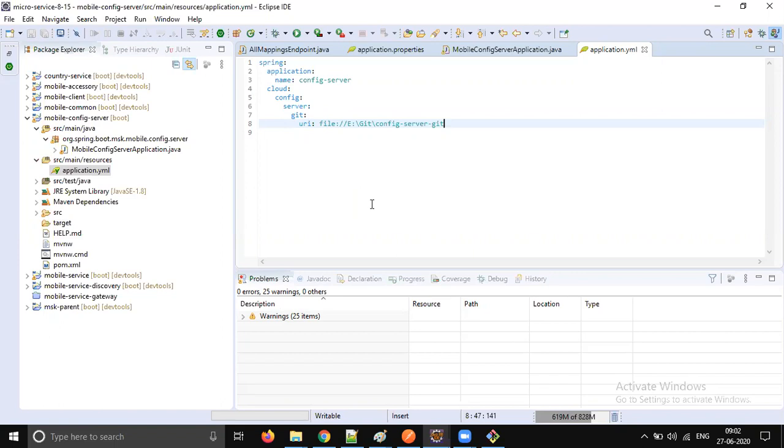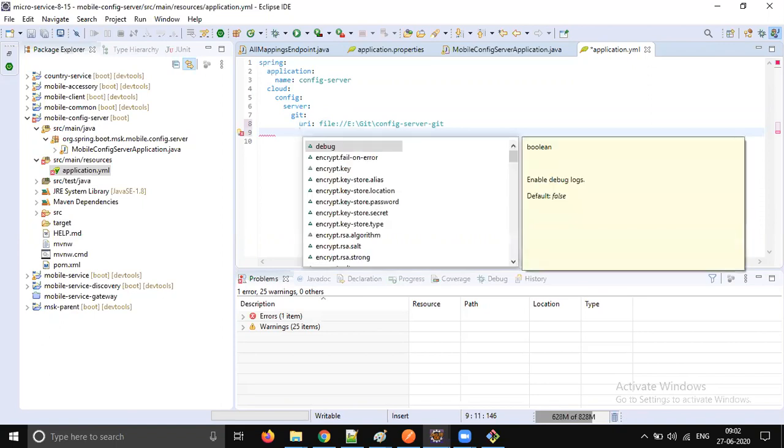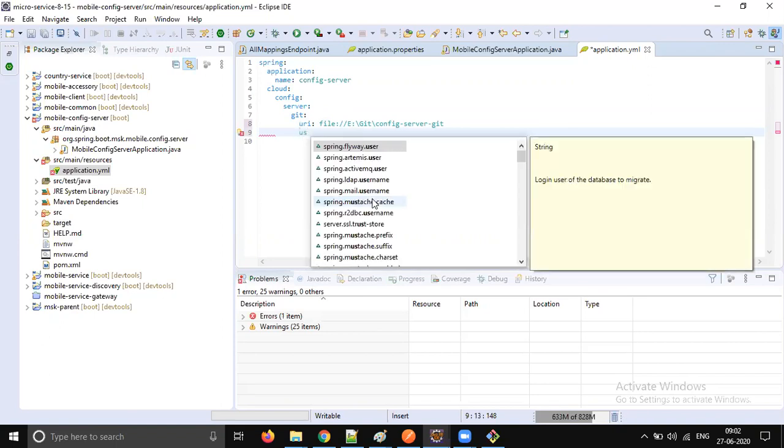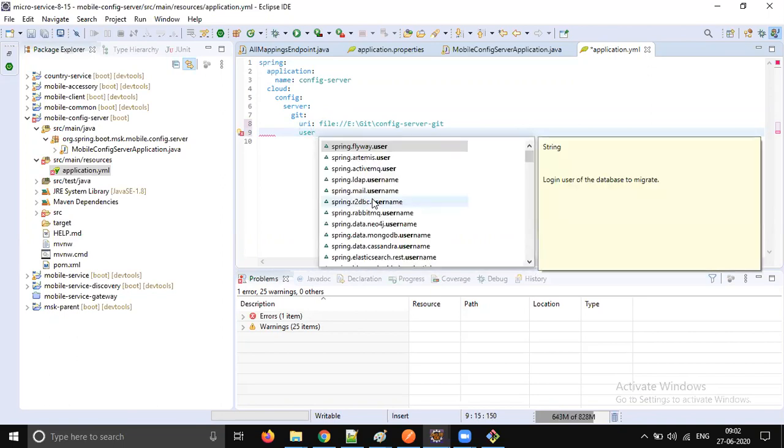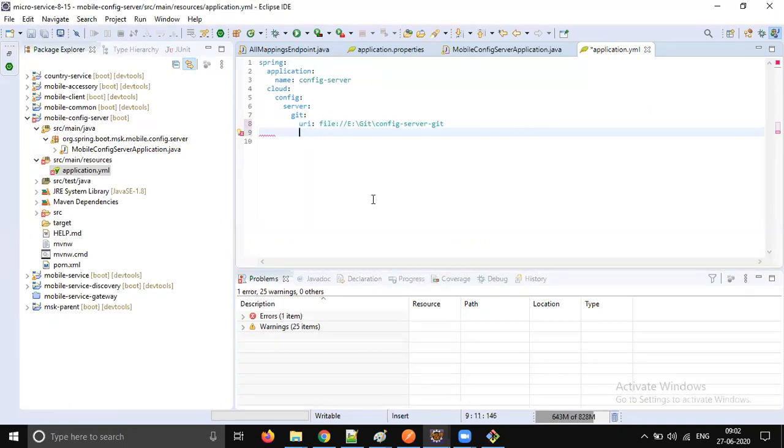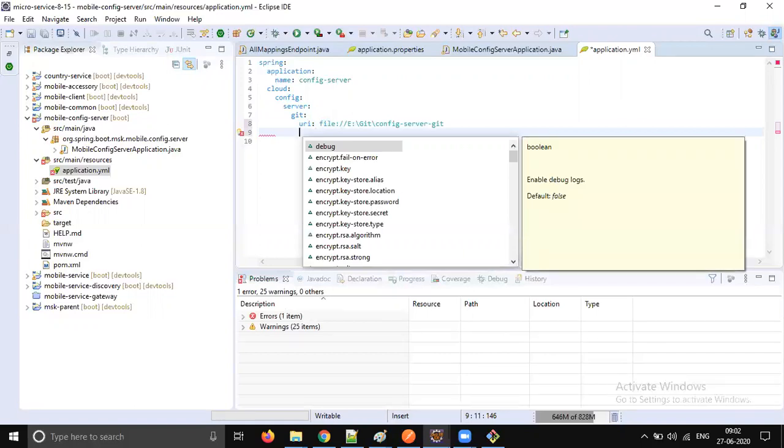You try with remote. It's just a URL change, and below you see a username and password option. You just provide your username and password. So git URI. Then, oh sorry, not here itself.